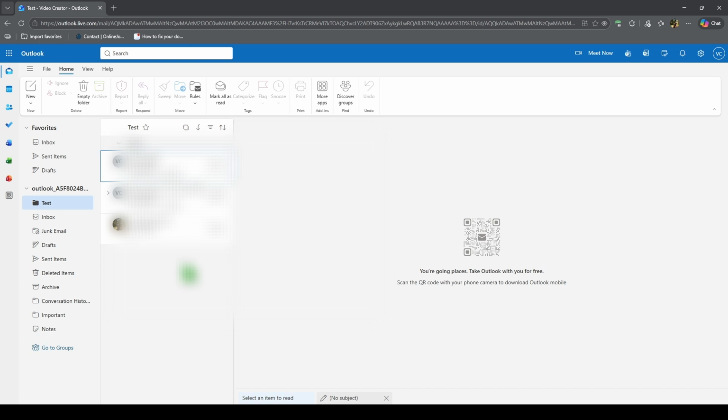Now let's automate the process with rules. Microsoft says one of the fastest ways to create a rule is to right-click an email from the sender you want to organize, then choose Rules and Create Rule, or in some versions just Rule then Create Rule. After that, choose the folder where future messages from that sender should go and save the rule. From that point on, matching emails will be moved automatically as they arrive.